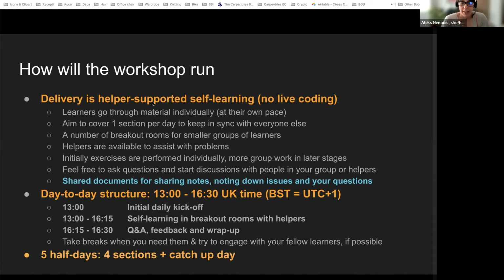In terms of day-to-day structure, you will be with us between 1 and 4:30 UK time, which is UTC+1, and it's going to be wildly different for the rest of the group, I know. We will start each day with a kickoff at 1 o'clock UK time. This is a slightly longer kickoff because we are covering the introduction to the whole workshop, but it will be much shorter over the next few days. Then you will be going into your breakout rooms and then coming back here in the main room for the last 15 minutes of the day for some questions and answers as a group discussion, feedback, and a wrap up.